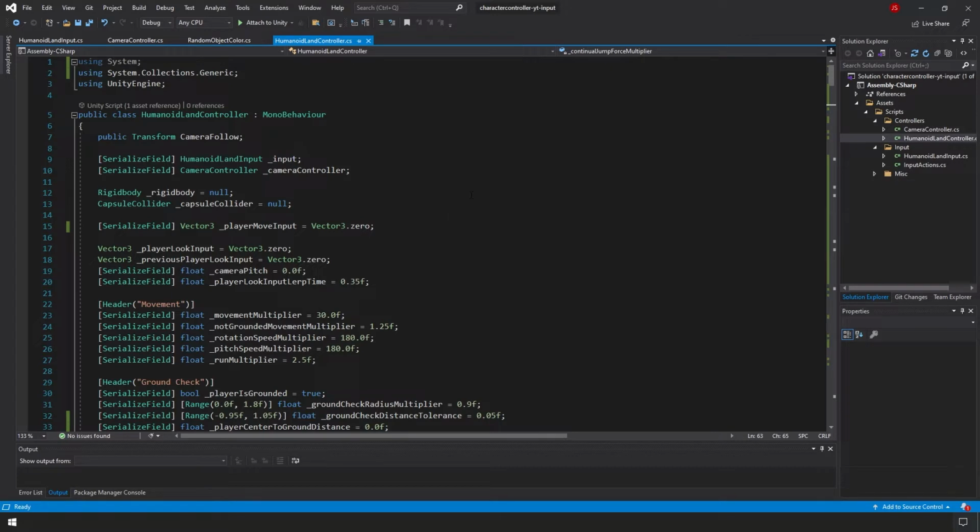Okay, right off the bat, we're going to be using a list later in this, so we have to add our using System.Collections.Generic right at the top here. Next, this is just a little change. I made our player move input a serialized field so that we can view its values in the inspector panel. This has been very useful to me for debugging purposes.